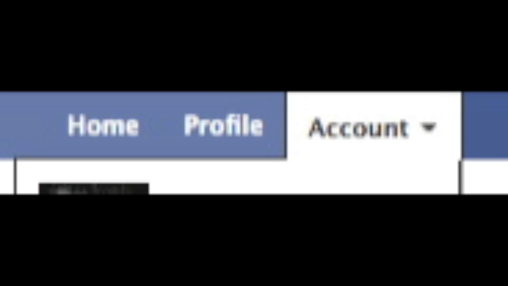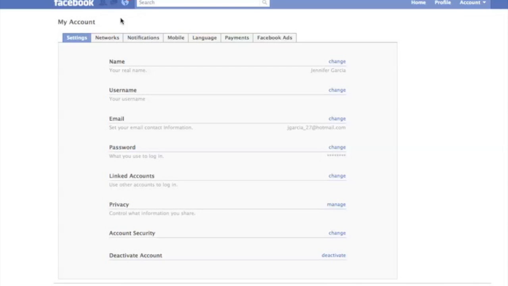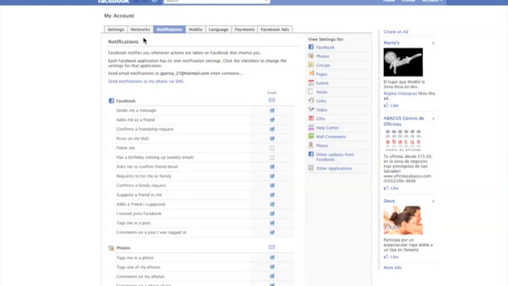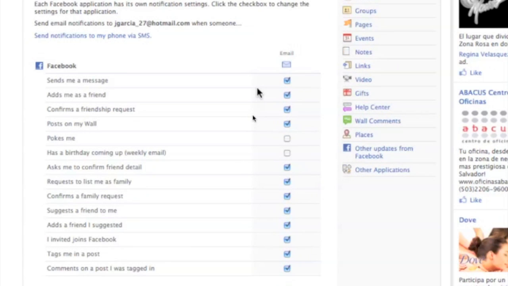If I go back to the top right hand corner and choose account settings, now we're going to look at account settings one more time. Notice that you also have some tabs at the very top. Network settings, which you can choose different networks to become a member of. I'm not a member of anyone.